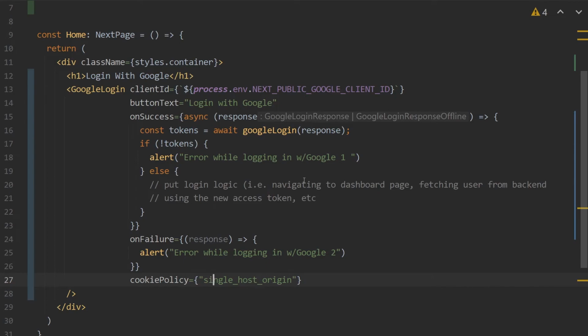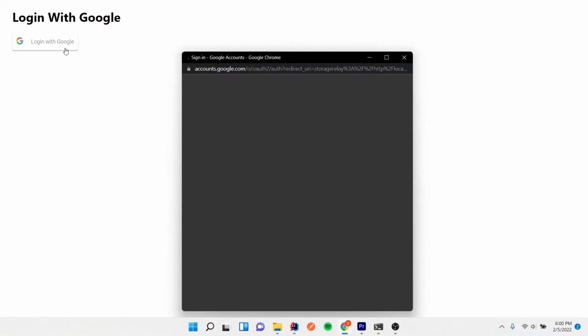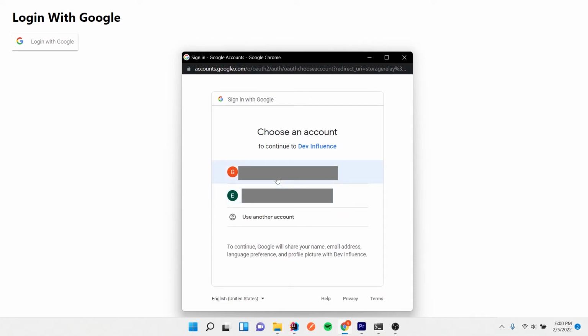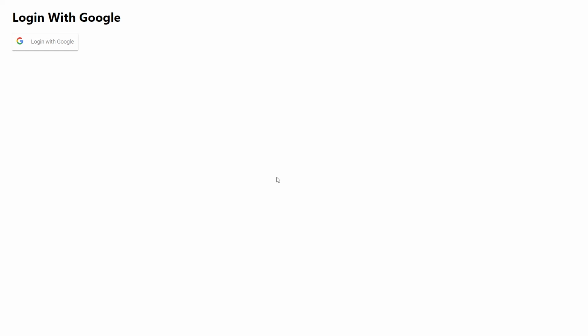Now, with a backend running and an existing user added with our same email, we can run this project. If you click the login with Google button, a dialog will pop up and you can select your Gmail account. Once you've selected an account, then that means your website has access to those access token and refresh token. If you want to see the different error messages, log in with a Gmail account that is not listed in your backend, and you'll get an error logging in with Google 1, which is that first if tokens is undefined. It means that the Google authentication worked, but there's no user that corresponds to that account.